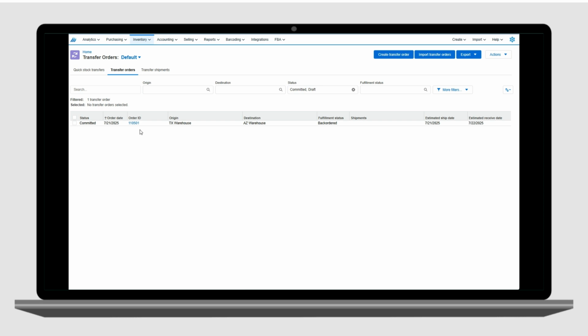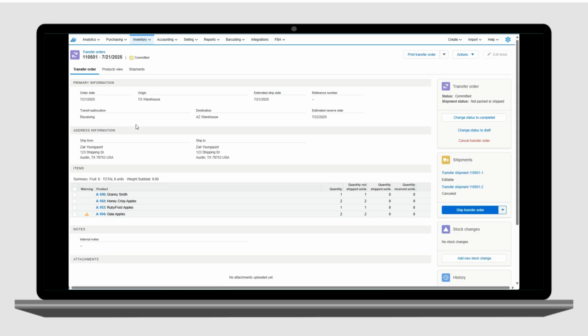Now you can see here, I have one transfer order ready to pick going from my Texas warehouse to my Arizona warehouse. So we'll go ahead and click into that order. Couple of things that we want to make sure of. First, you always want to make sure that your transfer order is in a committed status. A draft transfer order or a completed transfer order will not sync into the mobile barcode scanner.